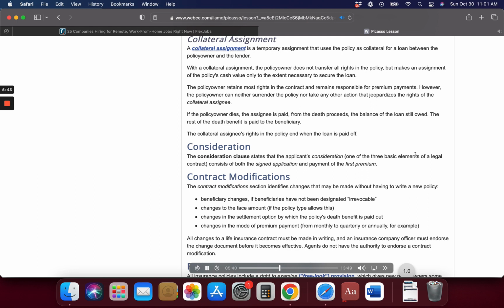While 10 days is the standard life insurance free look period, variable life insurance policies usually have a free look period that is the later of 10 days from policy delivery or 45 days from when the application was completed and signed.